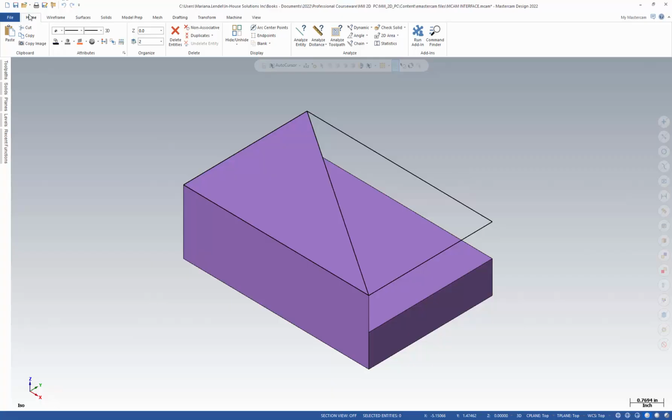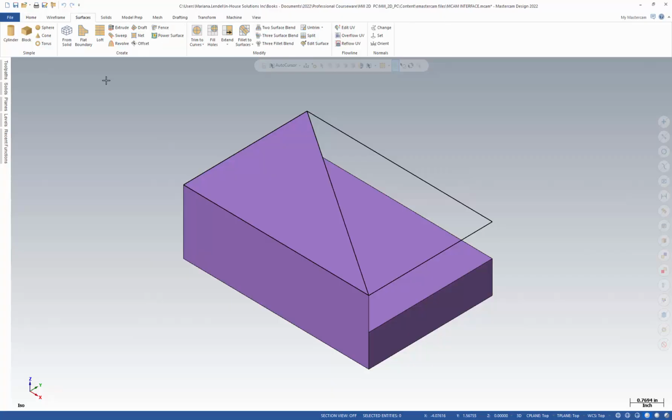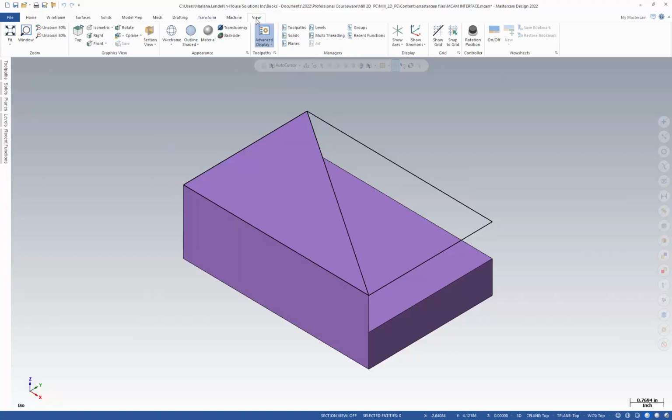The Home tab and subsequent tabs are visible by default. Note that you can customize the functions or groups in a tab or create your own tab. Each tab has a specific set of functions that are related. For example, the Surfaces tab contains functions for creating and modifying surface geometry. The View tab provides access to many of the options that control the display of the parts in Mastercam.